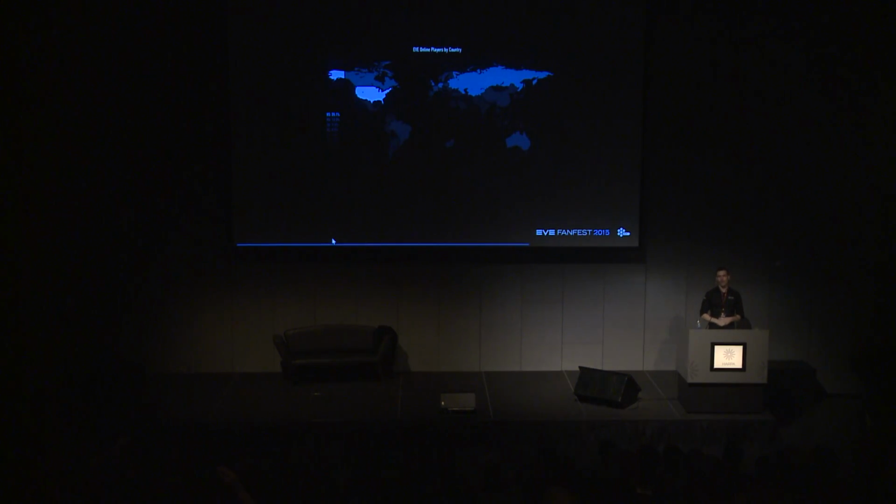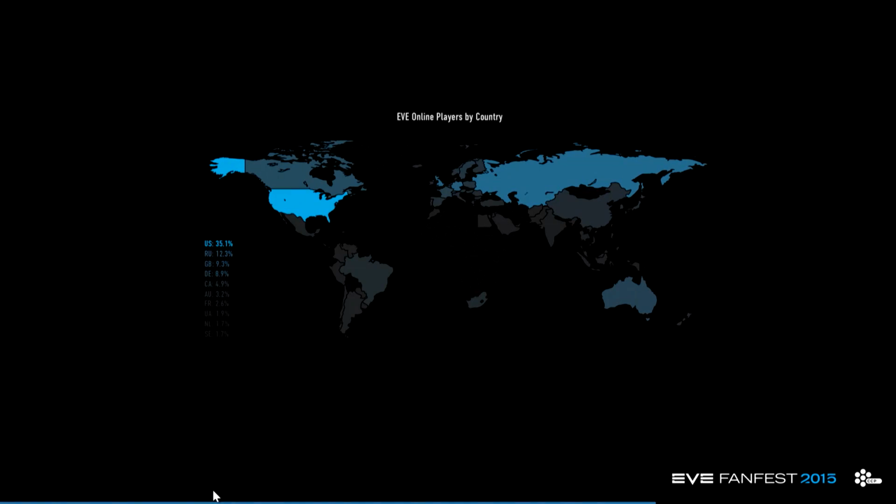EVE Online players by country. US 35%, Russia 12%, followed by Great Britain and Germany. And what we in Iceland do to win at every country-related metric.